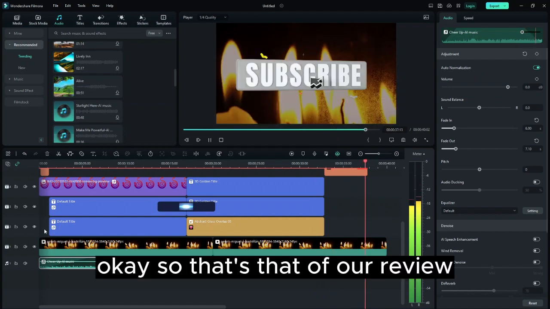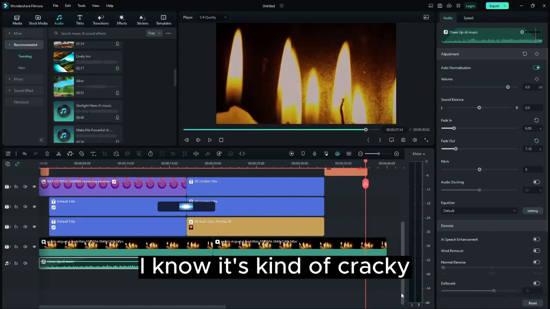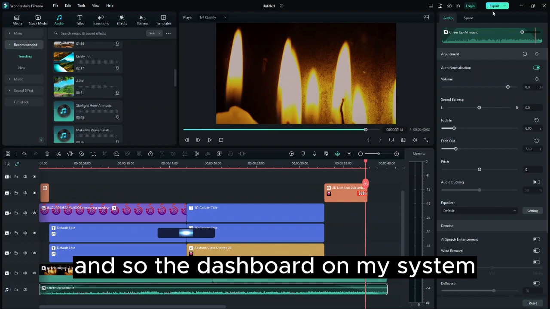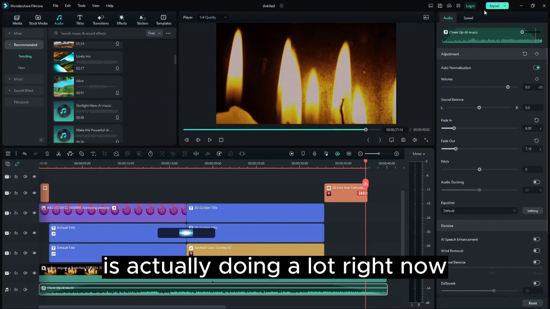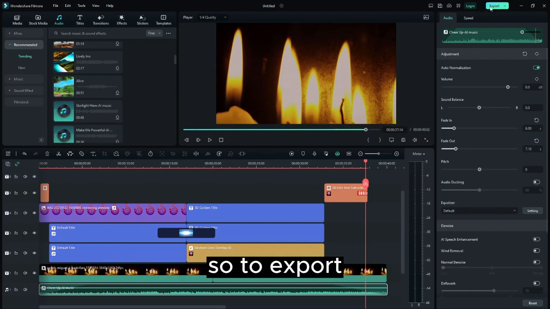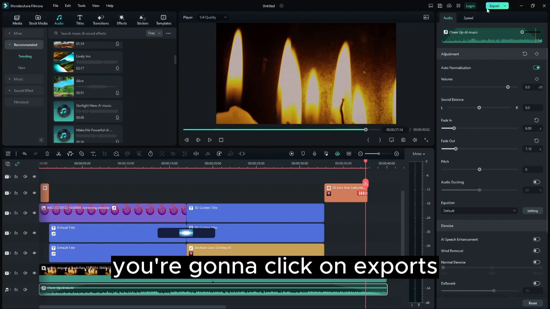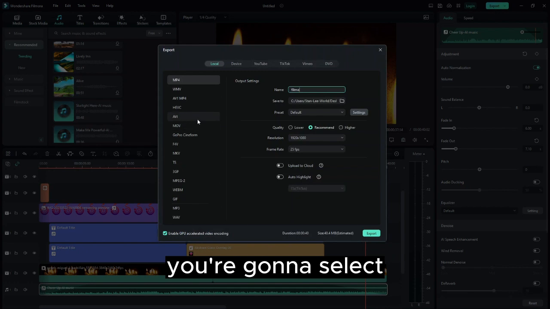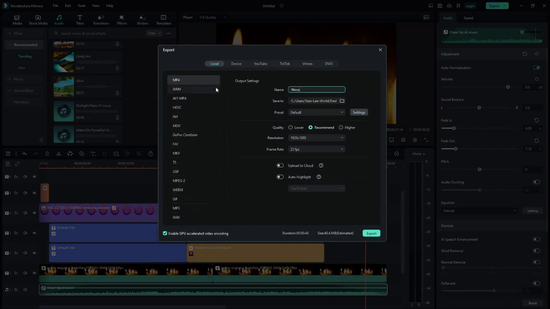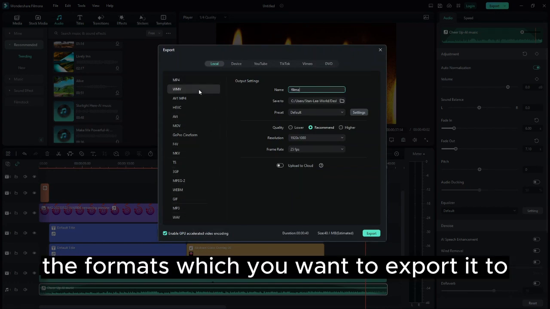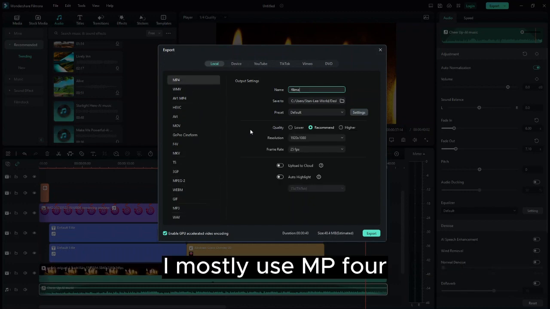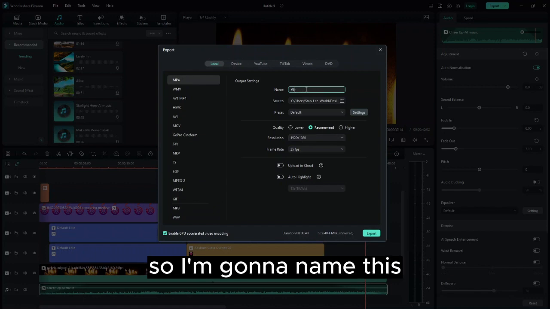Okay, so that's that about the review. I know it's kind of crackly, and the dash stereo on my system is actually doing a lot right now. So to export, you're going to click on export. You're going to select the format which you want to export it to. So we have different formats here. I mostly use MP4.